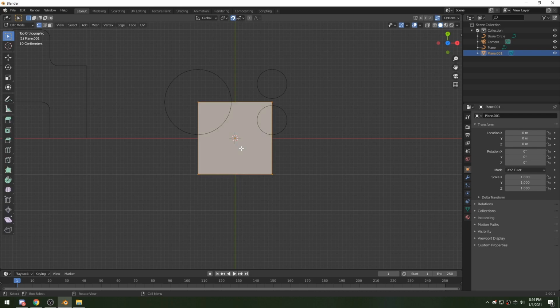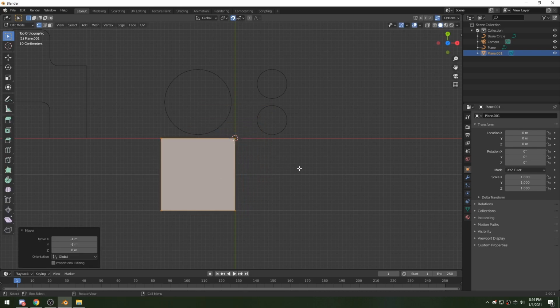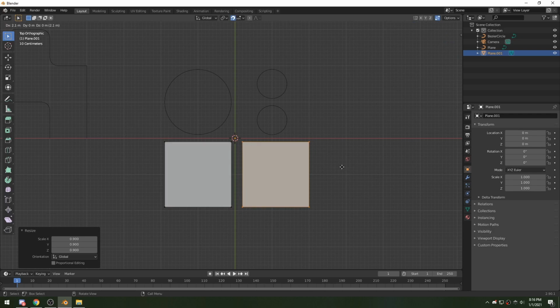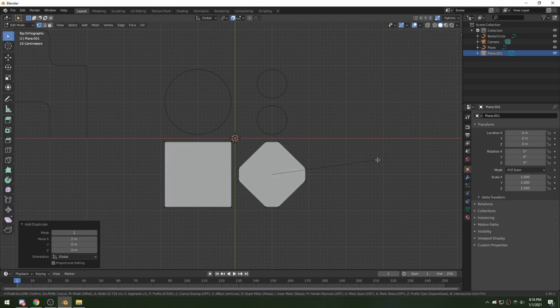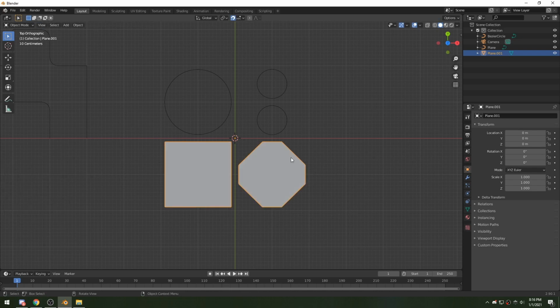So you press tab, and then you move it. So you see, it stays there. Press S, Control, scale it down by 1. Just exactly the same process here. Duplicate it over. And then bevel this one. Exactly the same process. There we go. And that's it. You can tab out, and now you're done.